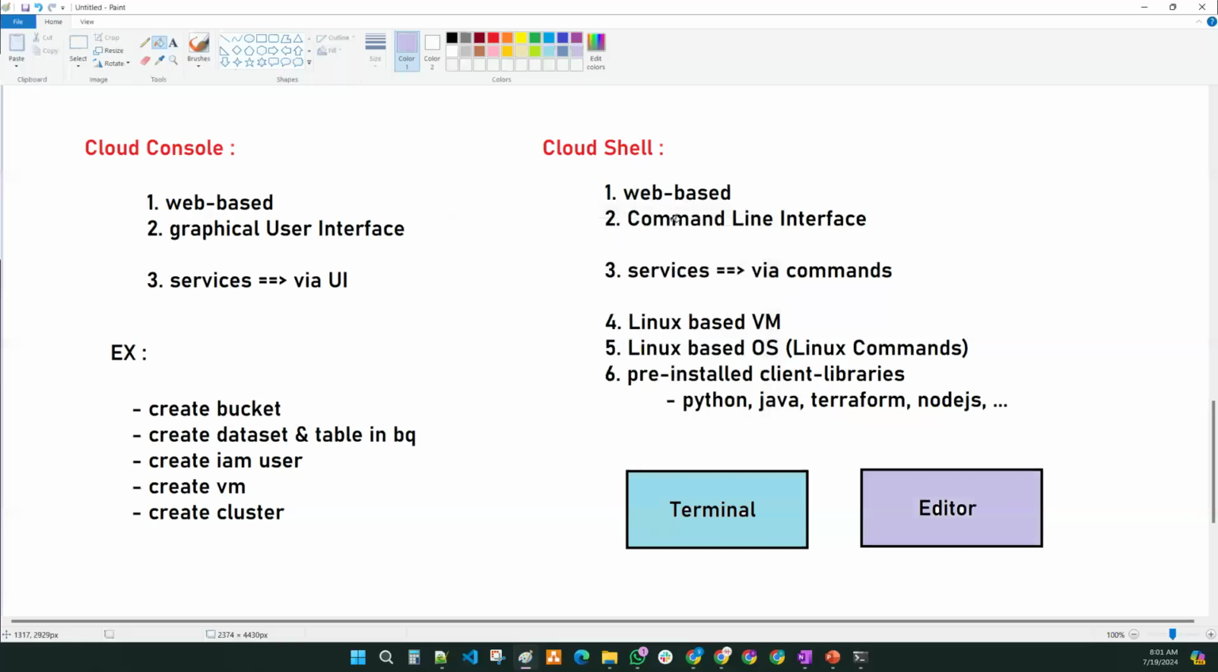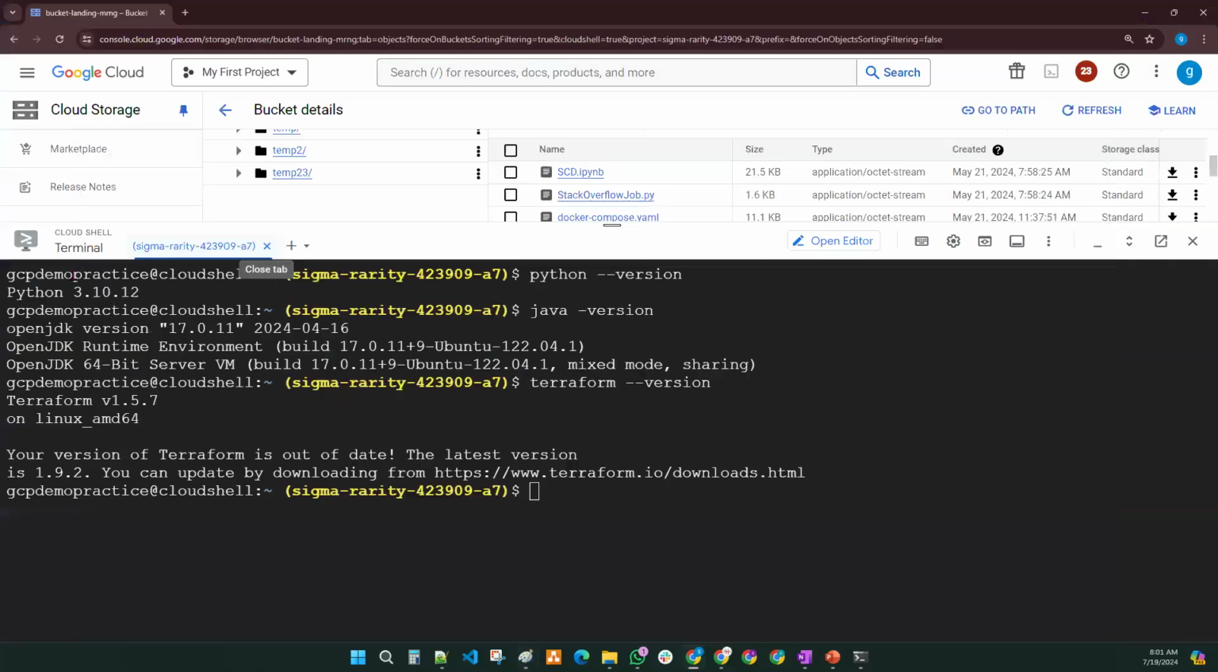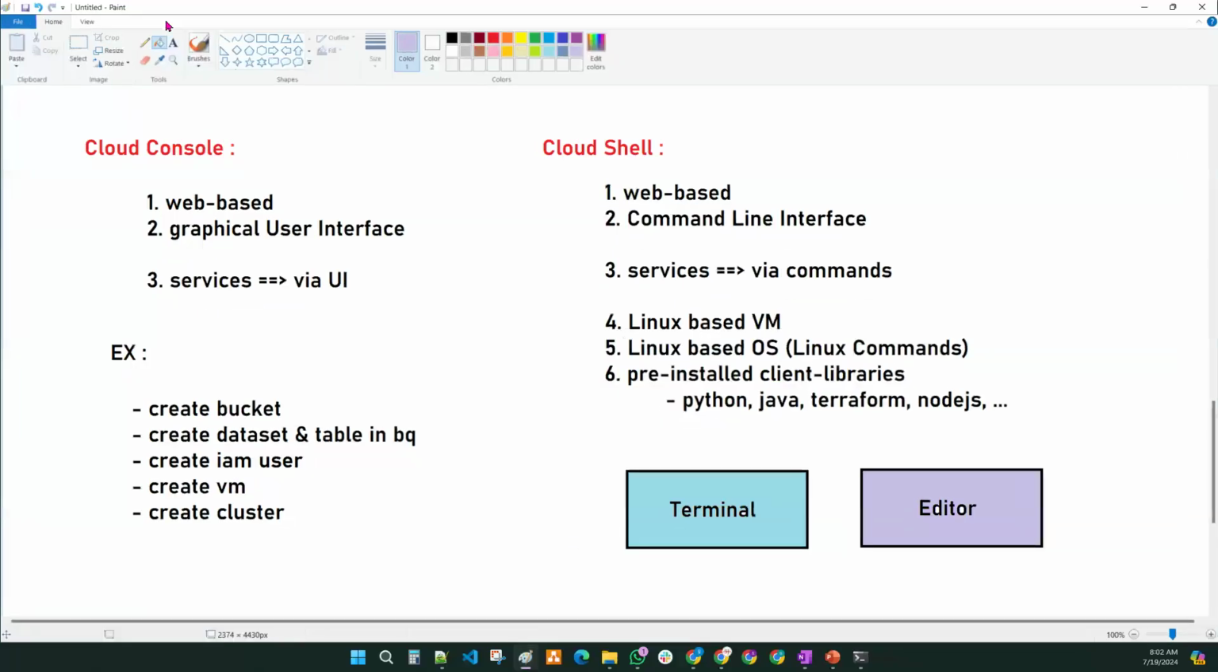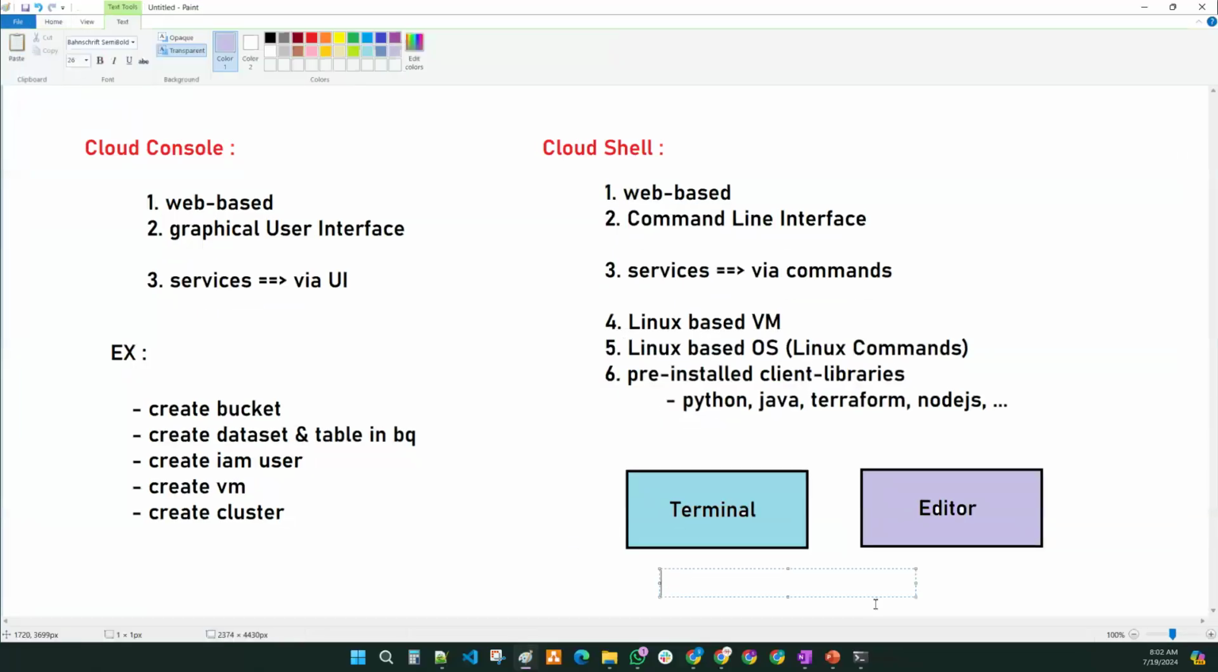So Cloud Shell has two types, or you can think of two phases. One is terminal, one more is editor. Whatever you are using now is the Cloud Shell terminal. Look here, Cloud Shell terminal. So what is a terminal? A terminal is like a shell interface, a command line interface.